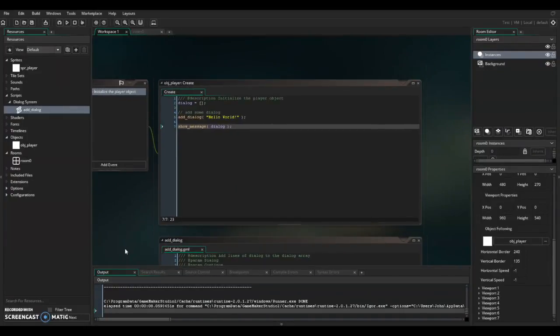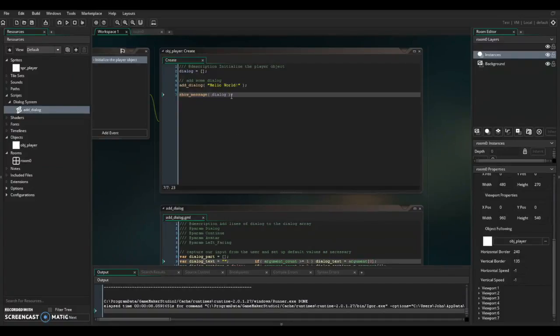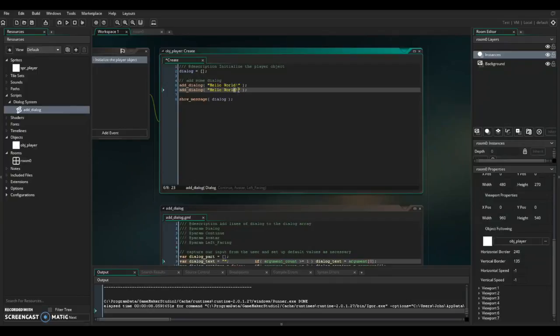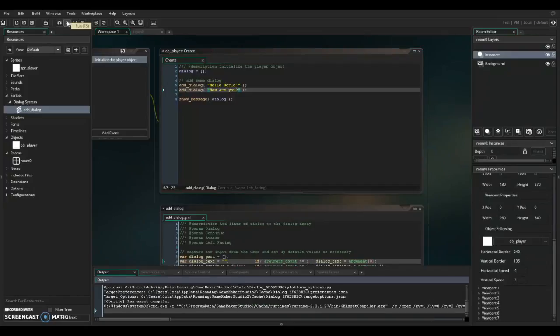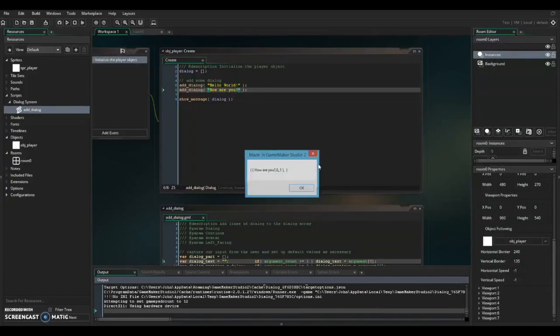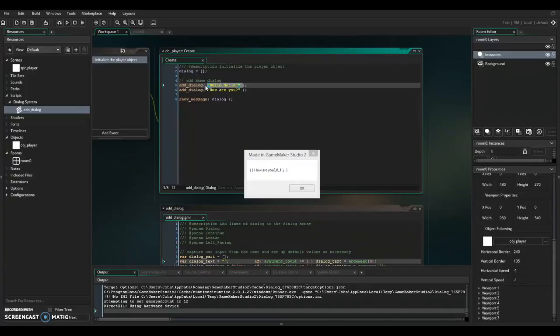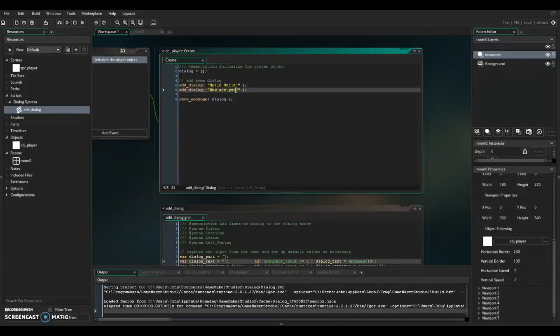All right, so as you can see, that's a whole lot easier already to add lines of dialogue than it was without it. So we're just going to copy this and write, how are you? All right, now we see an issue here. The first line of dialogue went away, and that's because we are overwriting our dialogue each time.